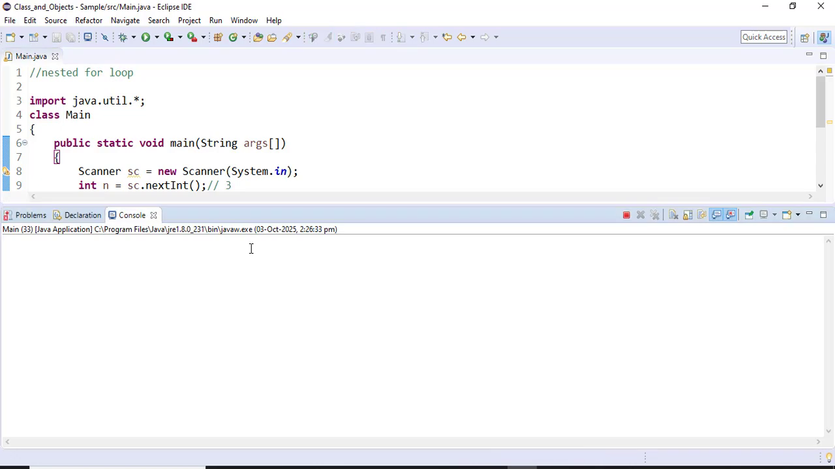I'll give the input value n as 3. See here: 1 1, 1 2, 1 3, 2 1, 2 2, 2 3, 3 1, 3 2, 3 3. When i value is 1, j iterated 3 times. When i value is 2, j iterated 3 times. When i value is equal to 3, j iterated 3 times. That's all.